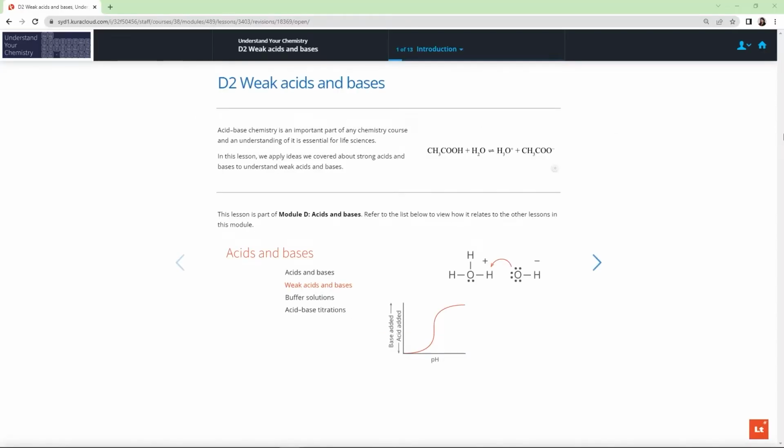Let's take a look through the Understand Your Chemistry collection by previewing this lesson on weak acids and bases. Each introduction page explains the purpose of the lesson and includes a graphic to show where the lesson sits within the larger module. This is part of the Acids and Bases module, and students can see what came before, where they are now, and what they will learn about next.